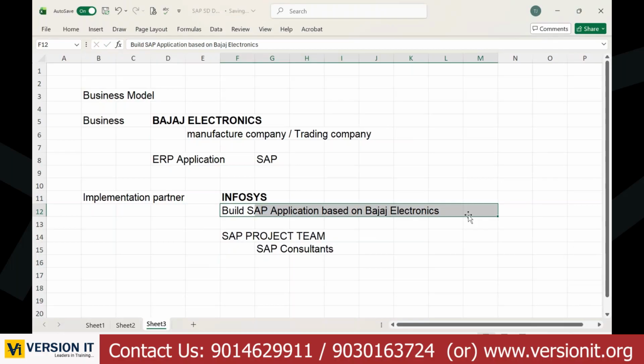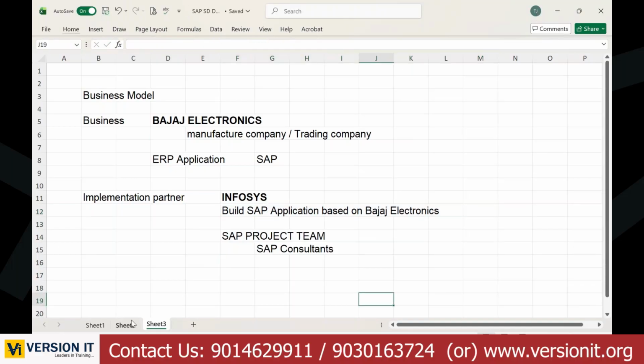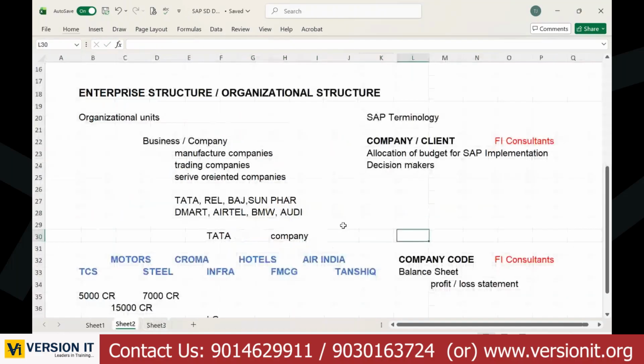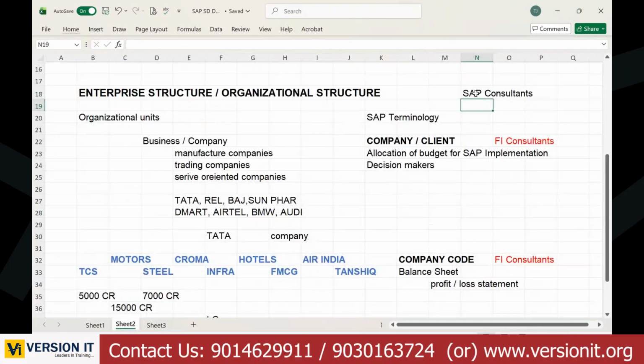And this enterprise structure configuration, which we are trying to learn now, is going to be handled by the consultants. This is totally handled by consultants. This is not part of the end user job role. Different consultants are going to be part of this enterprise structure configuration, and they start building the application. FI consultants are responsible for performing these two steps. At the same time, the sales consultant will be doing different activities as well.